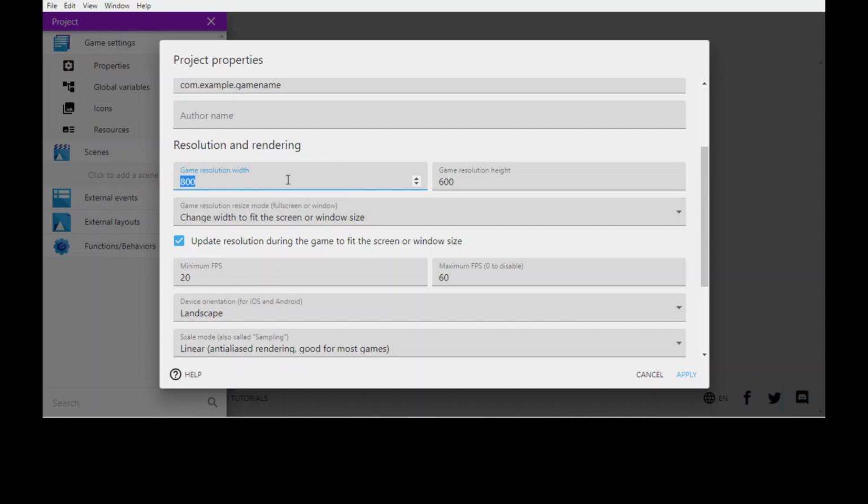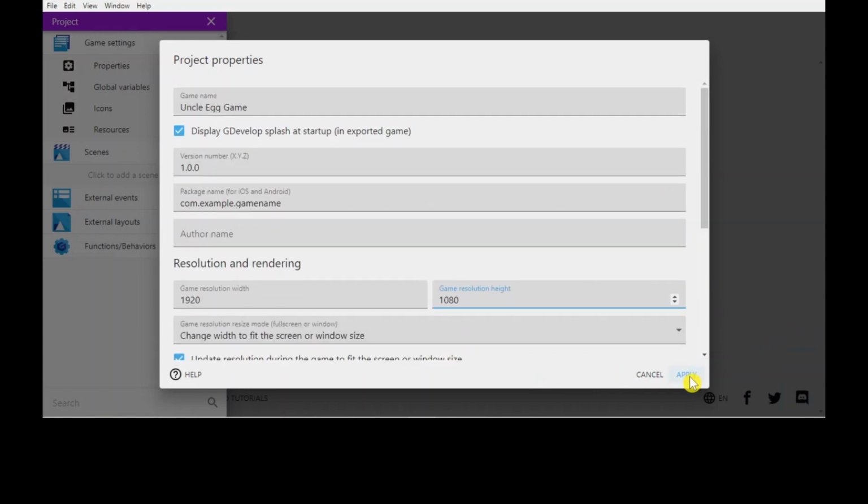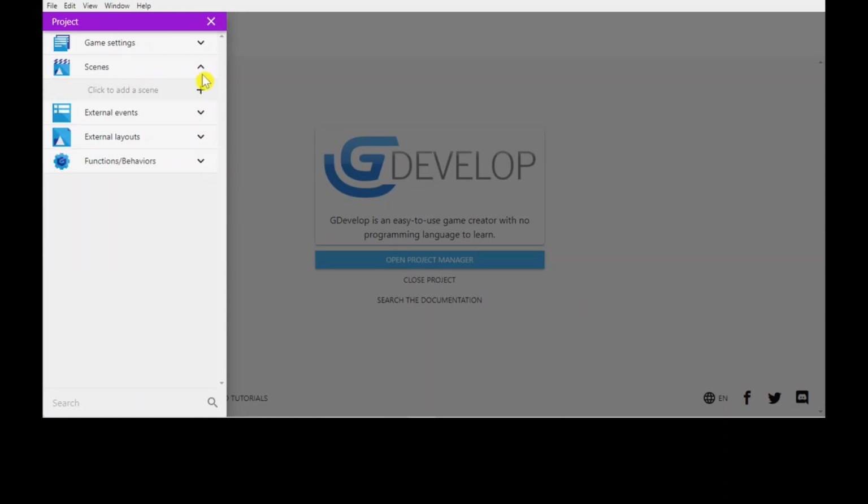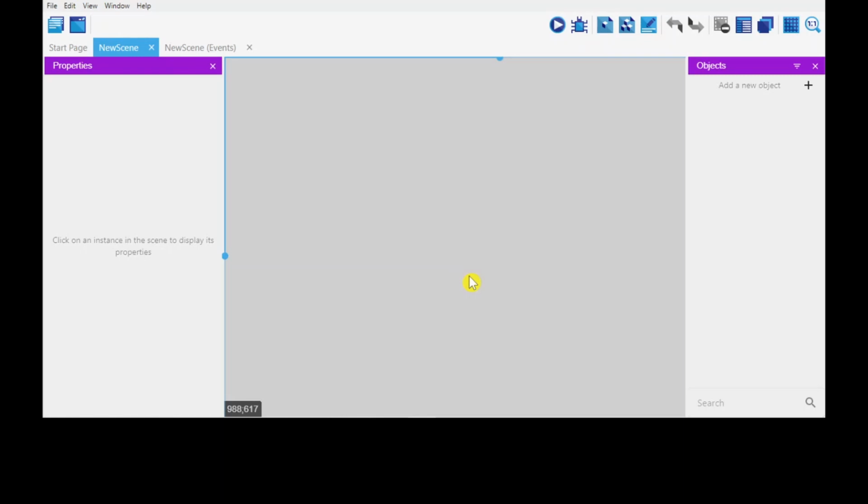Because the default is quite small, I'm going to use the HD size, 1920 by 1080. Change the width and the height, then press apply. And then create new scenes. Click add to add a scene. Then there we go. Alright, so this is your scene. You have to scroll down to see your view.